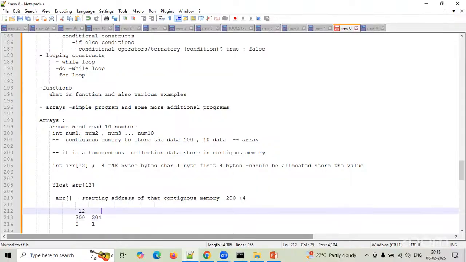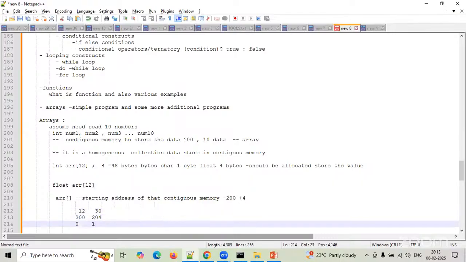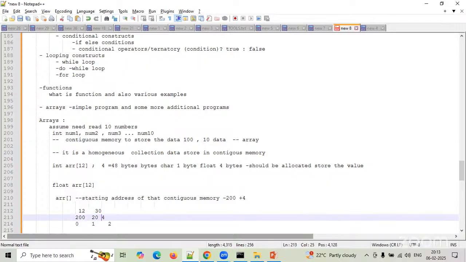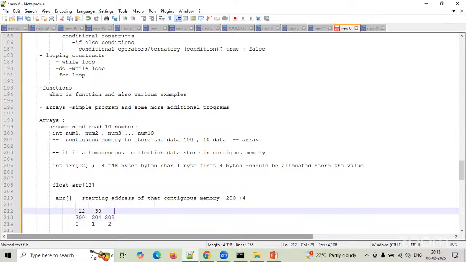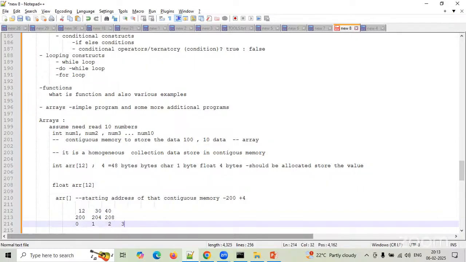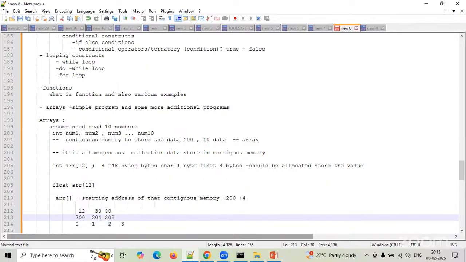So I may store a variable value here. Similarly, if I want to store the second item, I can mention here, then plus 4, then it becomes 208. Then the value, maybe I will be storing 40. Similarly, at the third stage, it is 208 plus 4, it becomes 212. Like this, it keeps on incrementing one by one.